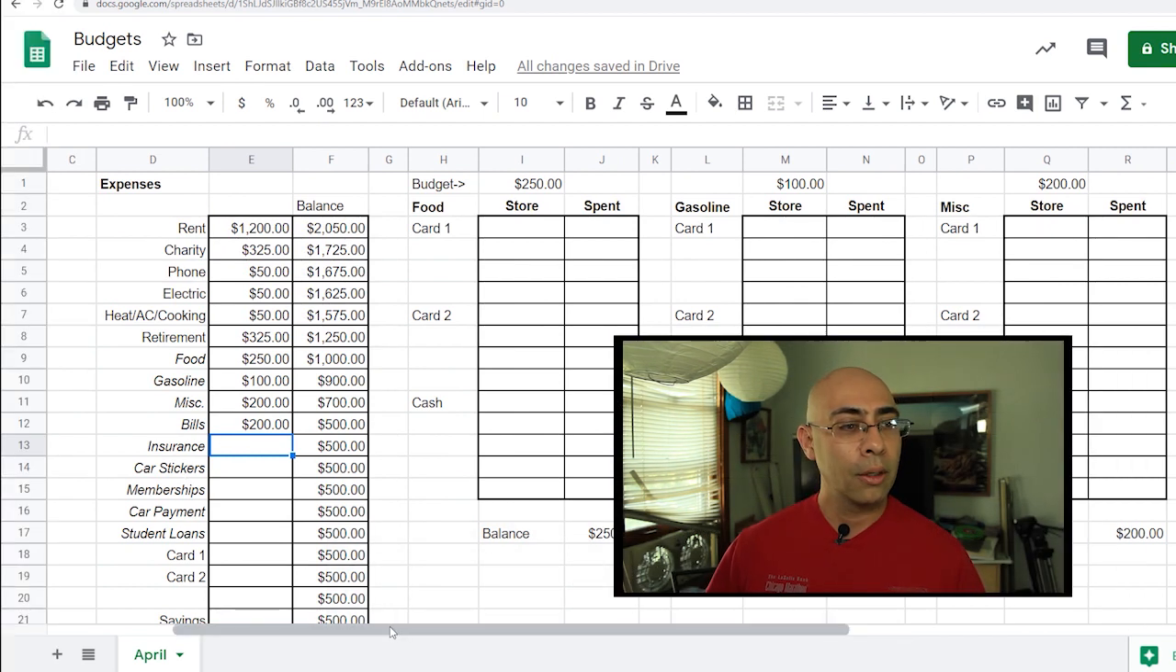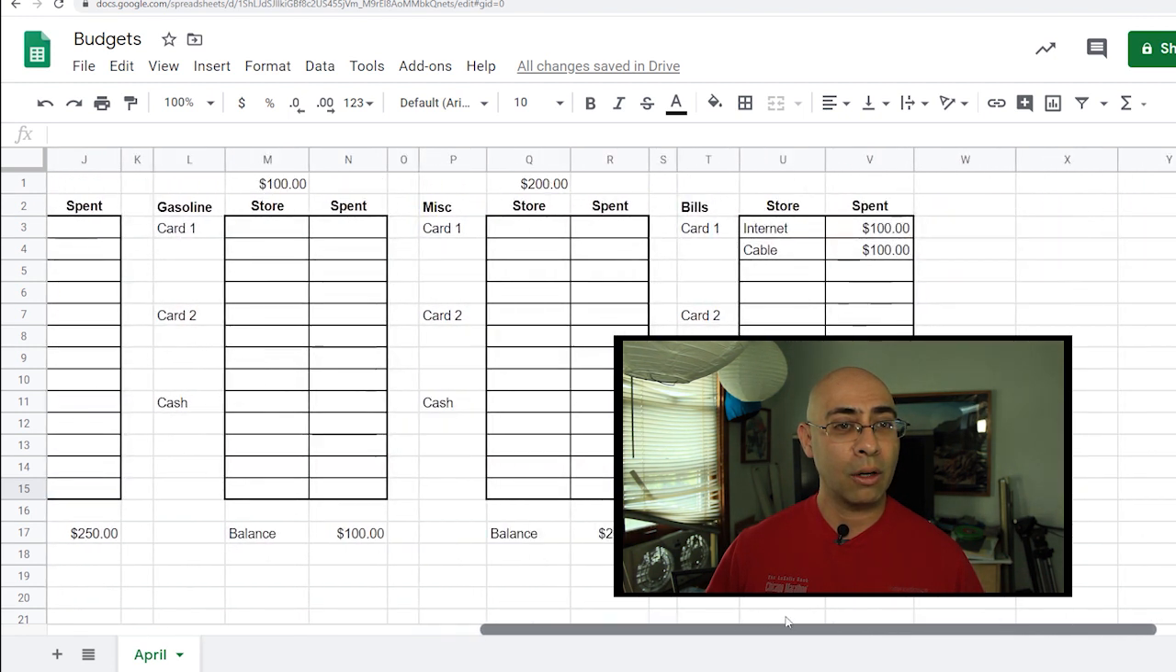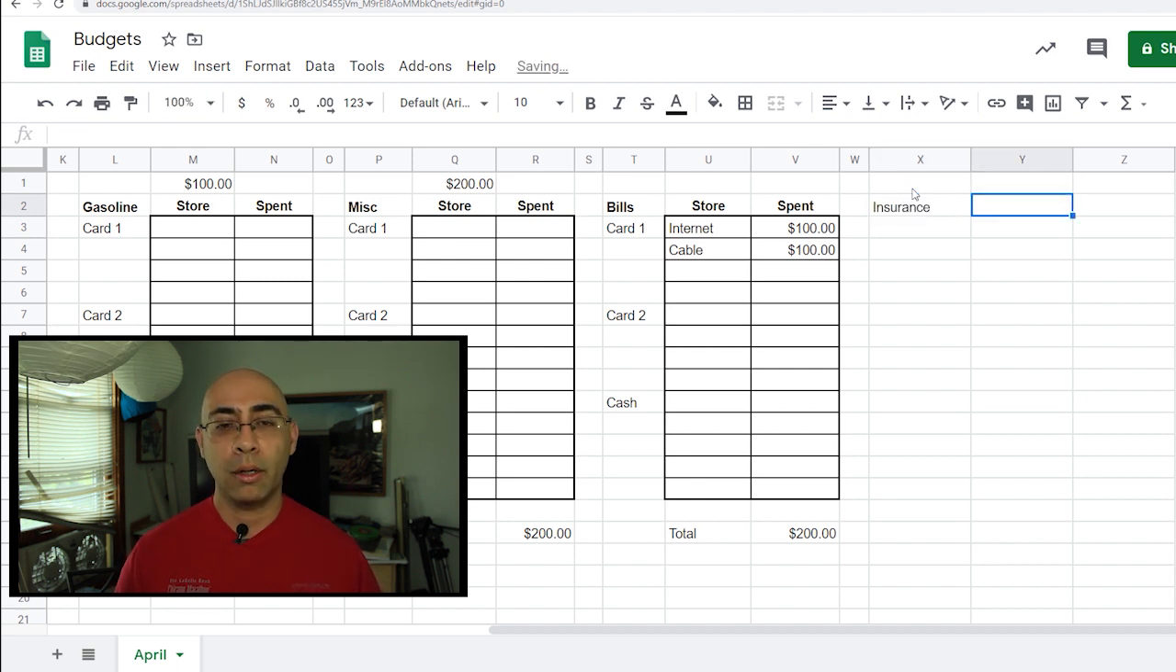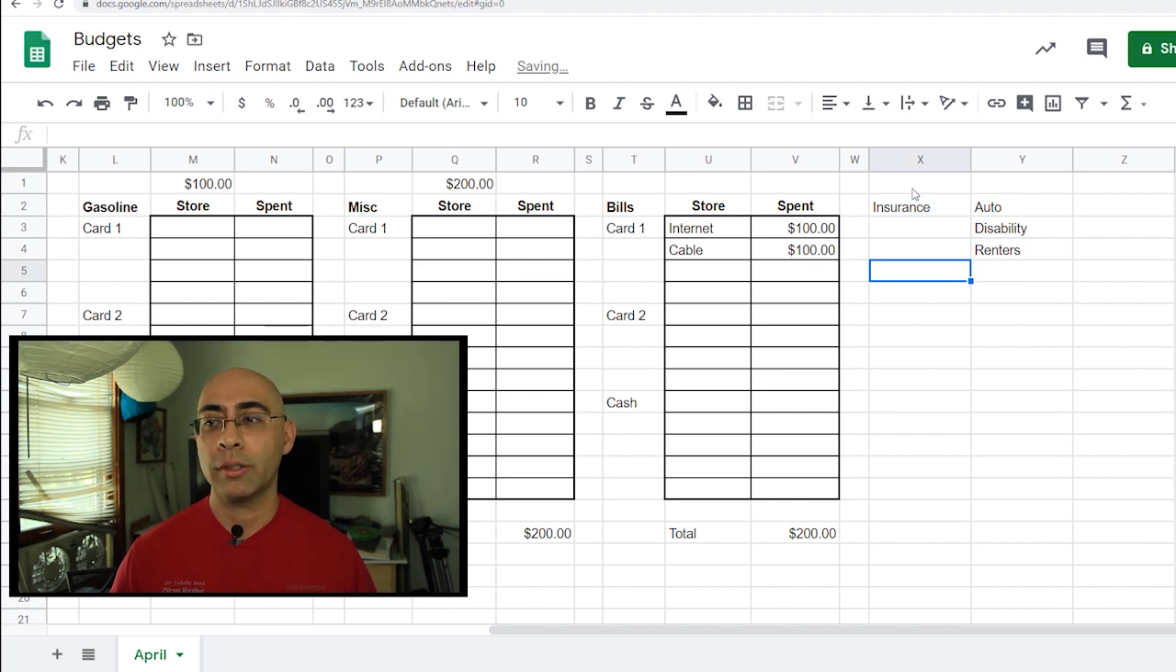All right, next up, we have insurance, car stickers, memberships. All these things right here are things that you might have multiple things to deal with. So I'm going to put this all over here. Like for example, insurance. That's split up into auto insurance, disability insurance, also renter's insurance, since this is specifically for renters. Let's say you don't own a house right now. You don't need life insurance because no one's really depending on your income.